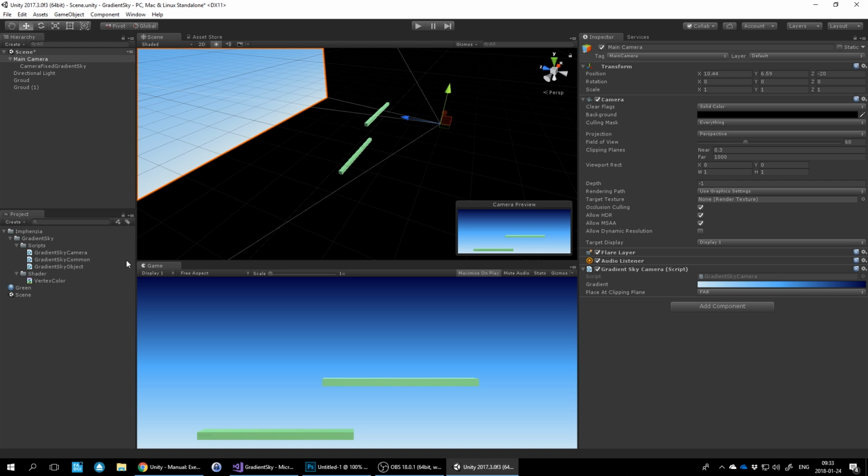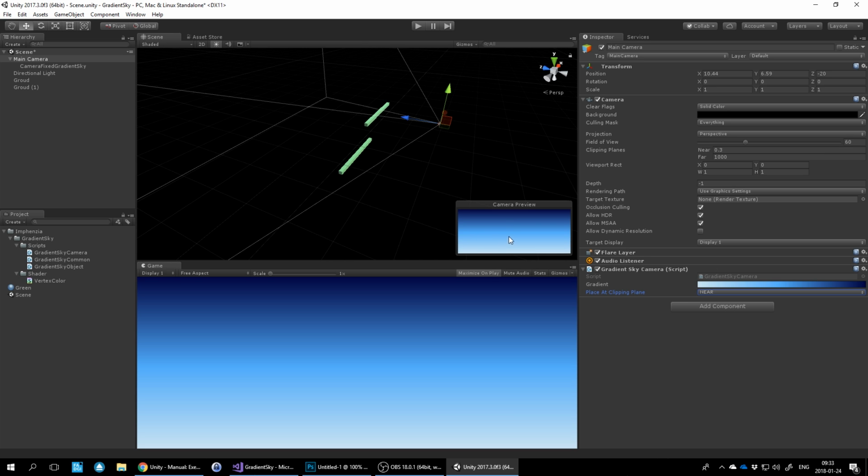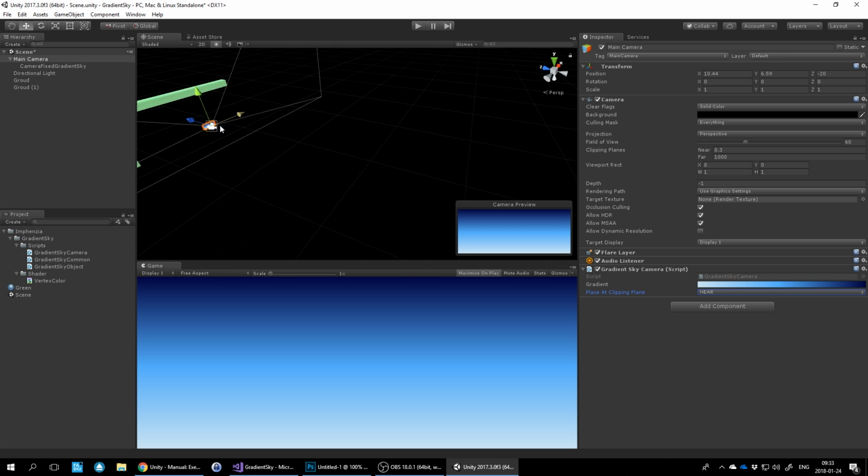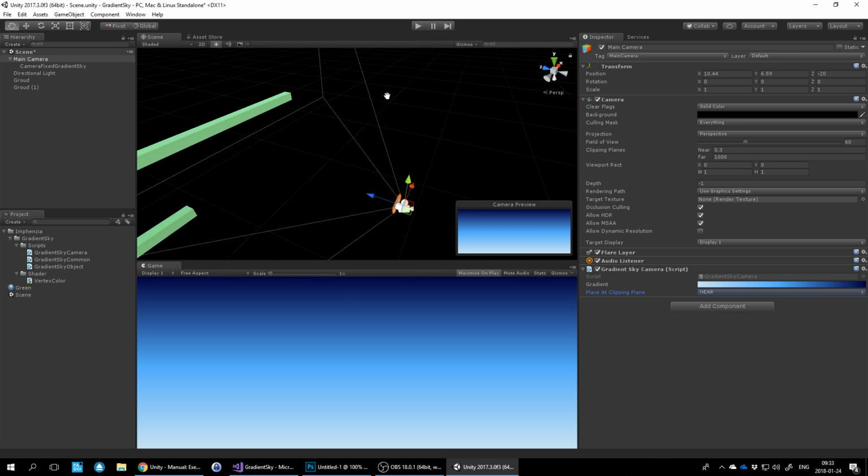And again, let's see now, if I change this to near, you see that the level disappears, and that's because we're actually rendering this right in front of the camera, so it'll block everything behind it. So we need to fix that.